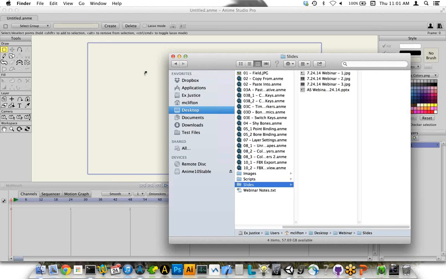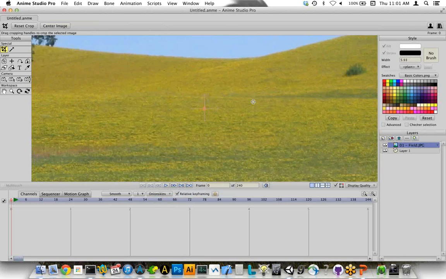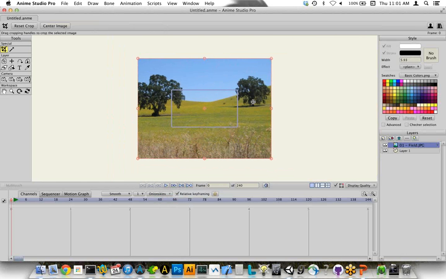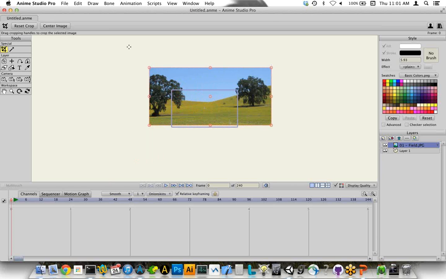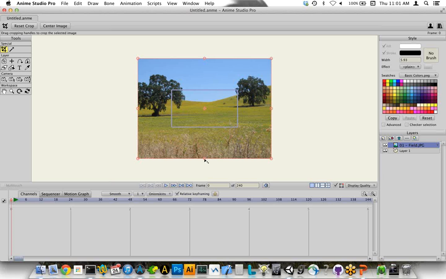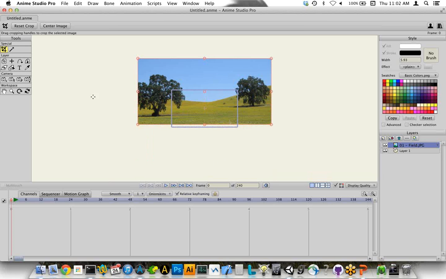So if I bring in an image to Anime Studio and I realize that it's not exactly what I want to see, there's a new tool up here for cropping images. So you can either click and drag a region of the image that you want to see, or you can drag these handles to fine-tune it. So in this case, maybe I want to see the entire field except for these weeds down at the bottom. I can just crop them out and I'm done.